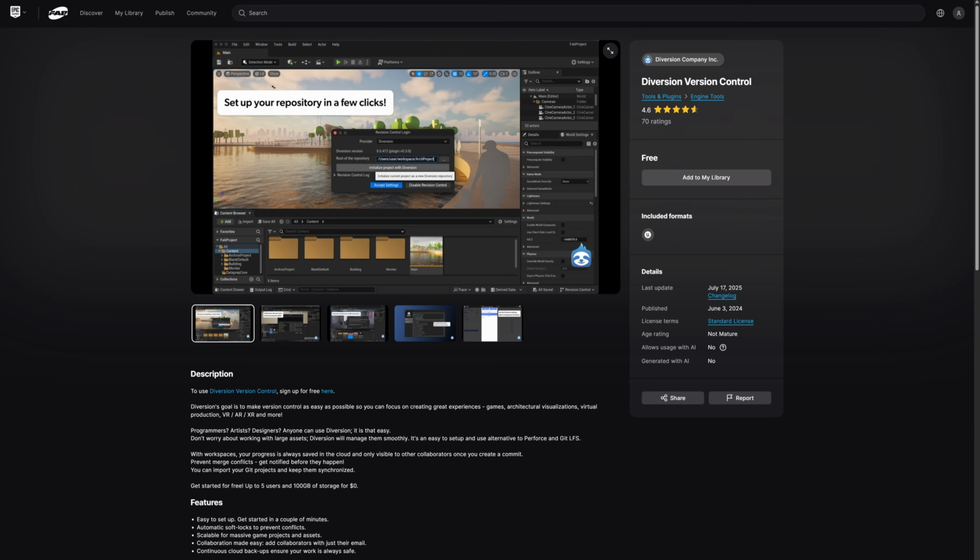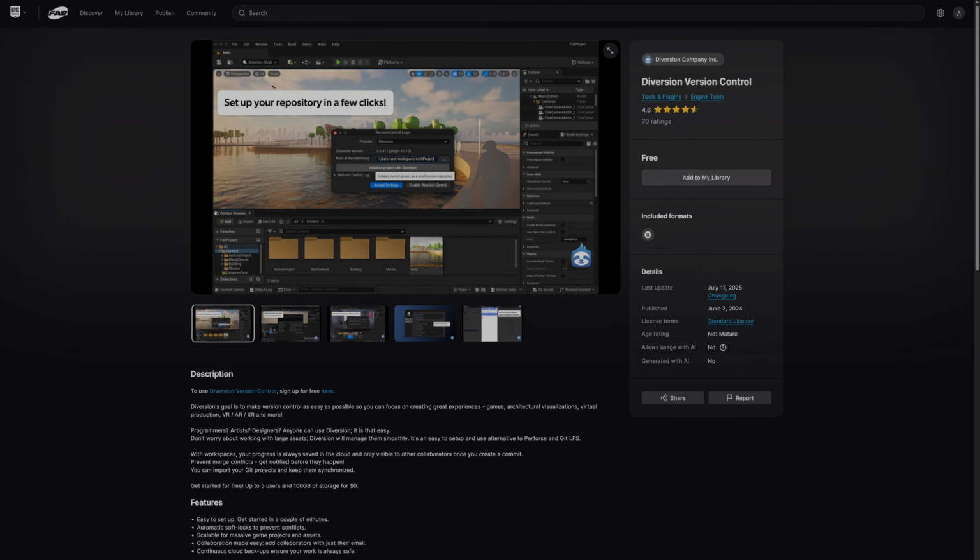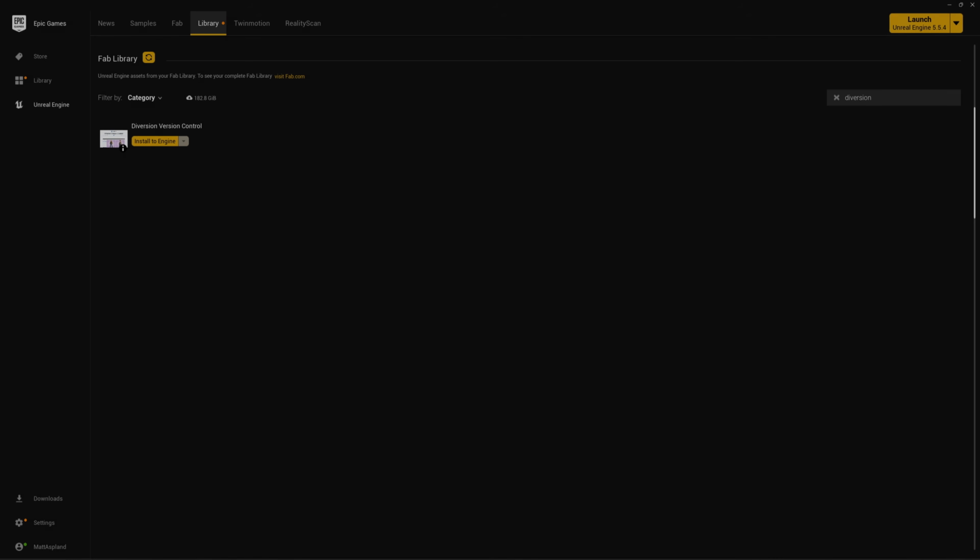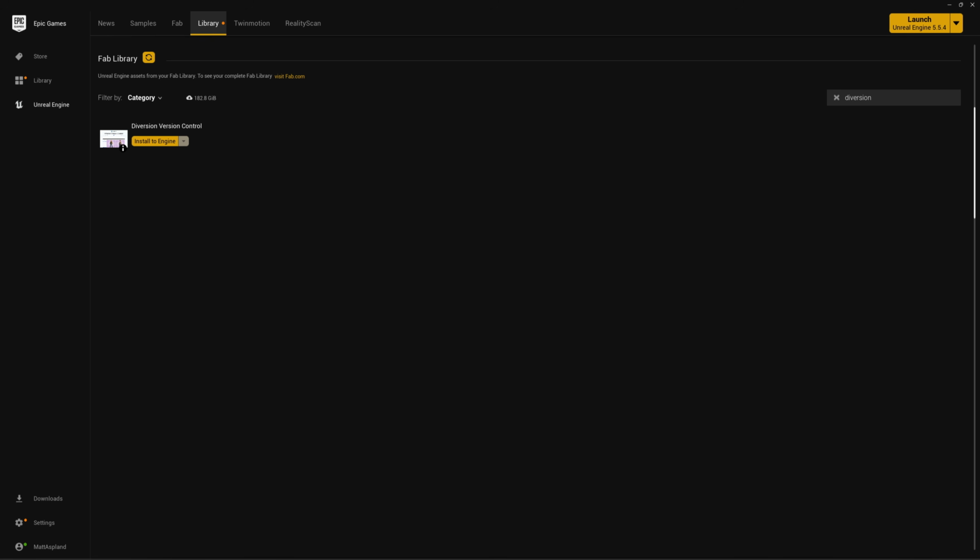So what we're going to want to do before we do anything else is we need to get the Diversion version control plugin from the Fab marketplace. I'll leave a link in the description down below to where you can get this, but this is completely free to get. What we want to do now is finalize the installation of the plugin.